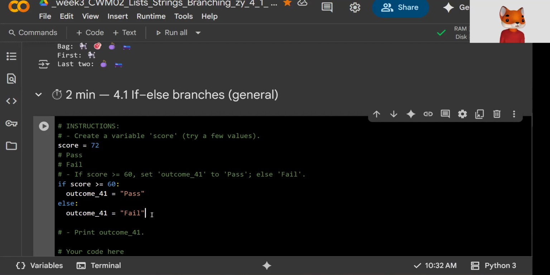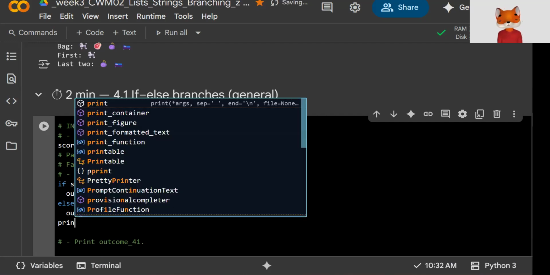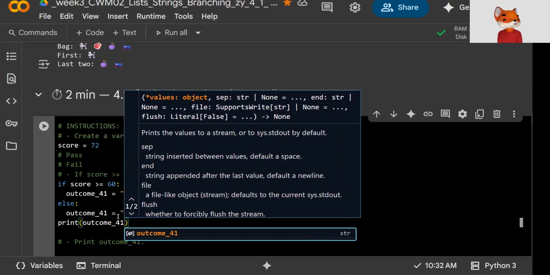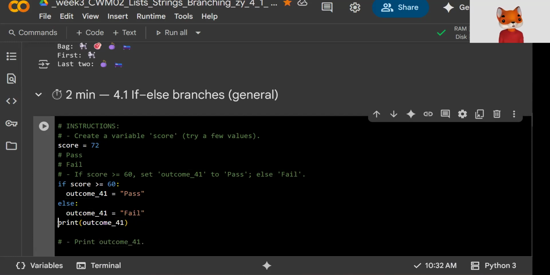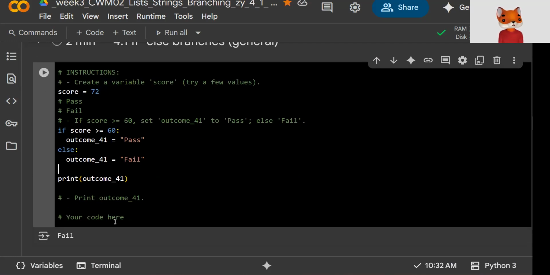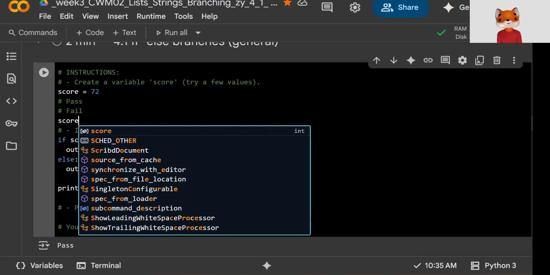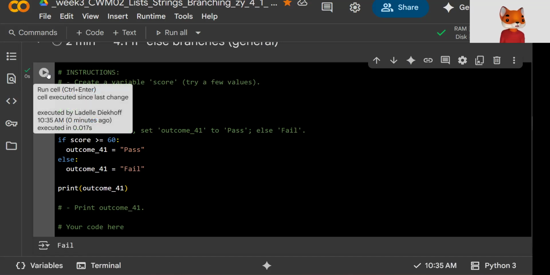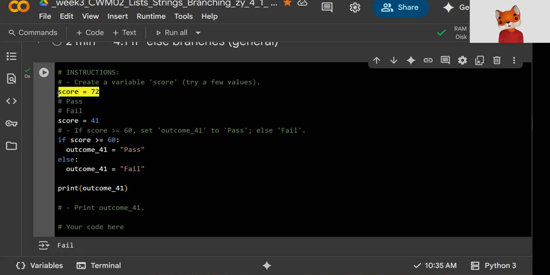So now when I print this out, print outcome_41, what should print out, since I have 72, is pass. But then let's say I change it down here so score equals 41. And now it failed.